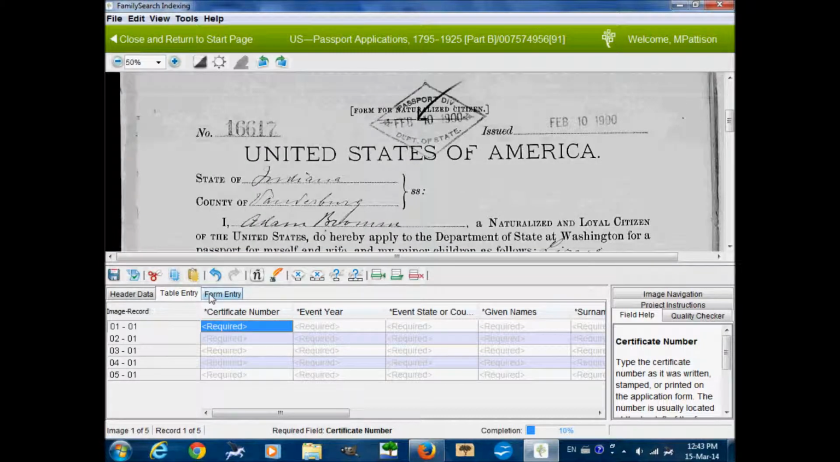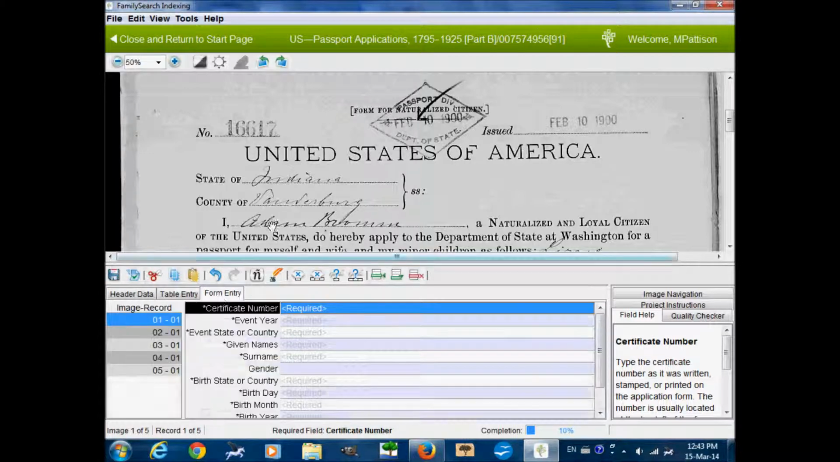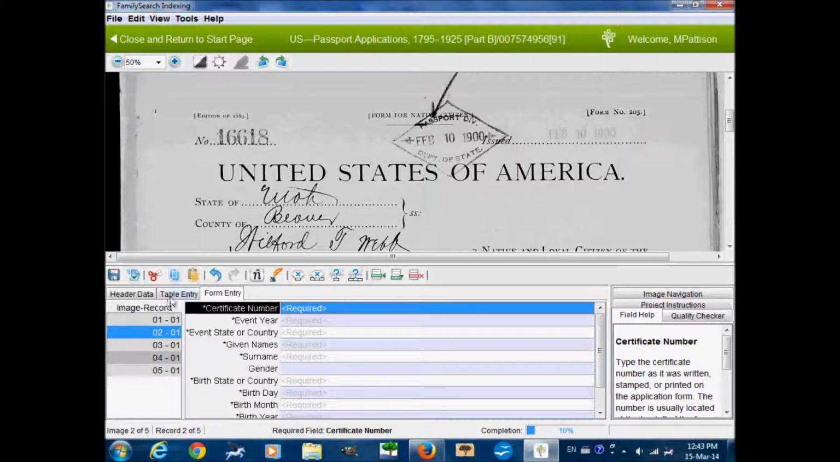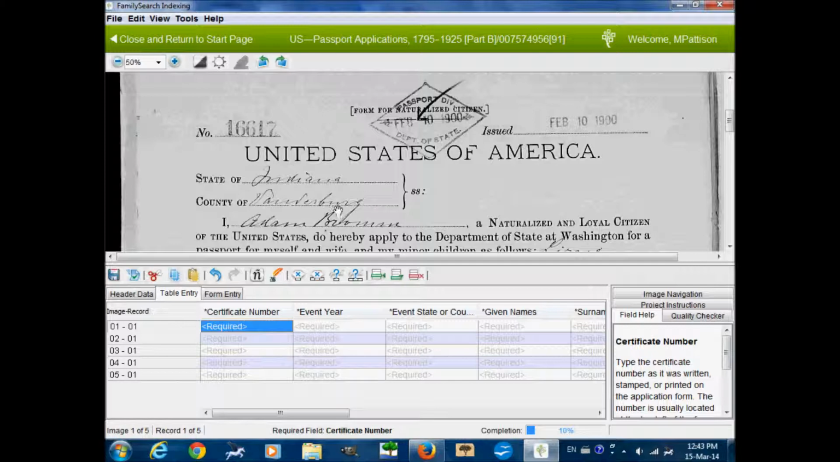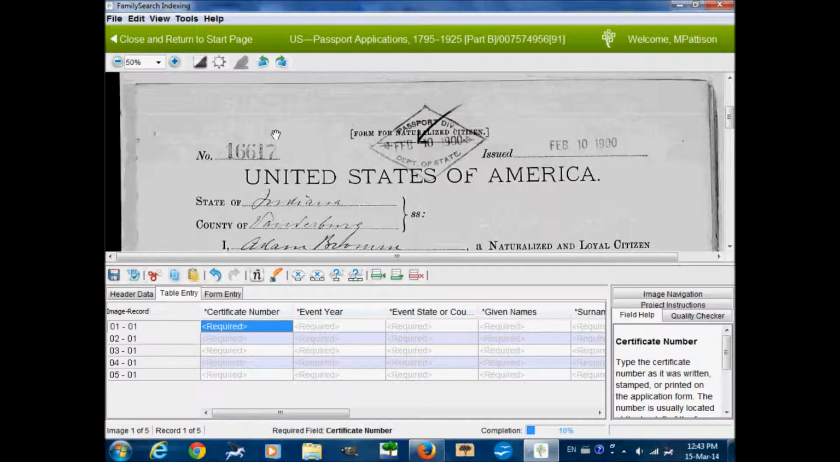Okay, I'm going to work in table entry. That way I get to see all of the entries at once. If you'd rather work in form entry where you just get one at a time, you can do that as well. It doesn't matter. The information will get recorded in both places automatically. Okay, so we start with certificate number. That's up here.